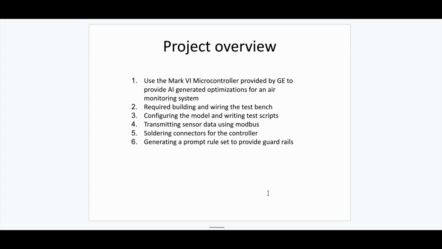We were required to build a test bench, put together a closed box environment, wire up the sensors, and connect all the sensors to the GE controller, and also send the sensor data to the RPI. That will in turn send the data to AI for further recommendation, and the AI will respond back with a recommendation. We were tasked with just writing a prompt, which was a rule-based prompt, so that the recommendation is under certain guardrails and is not out of any complex system builds.